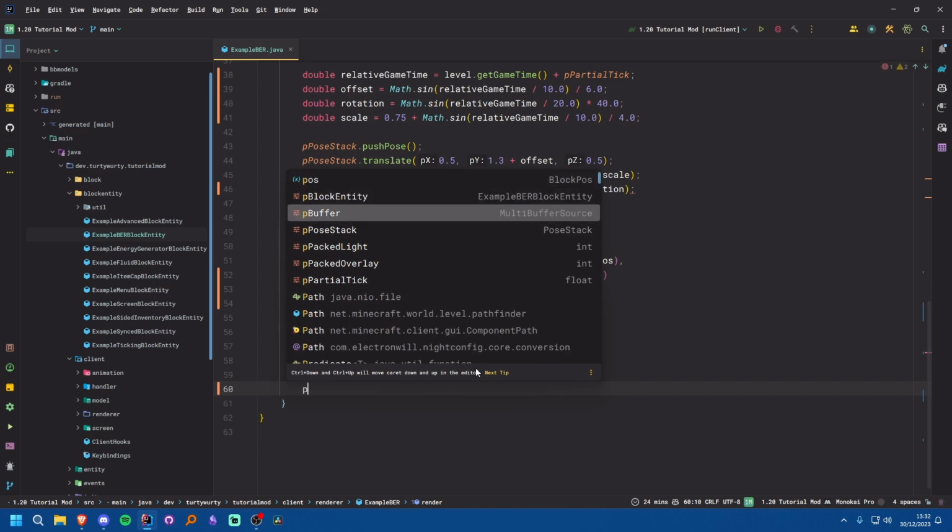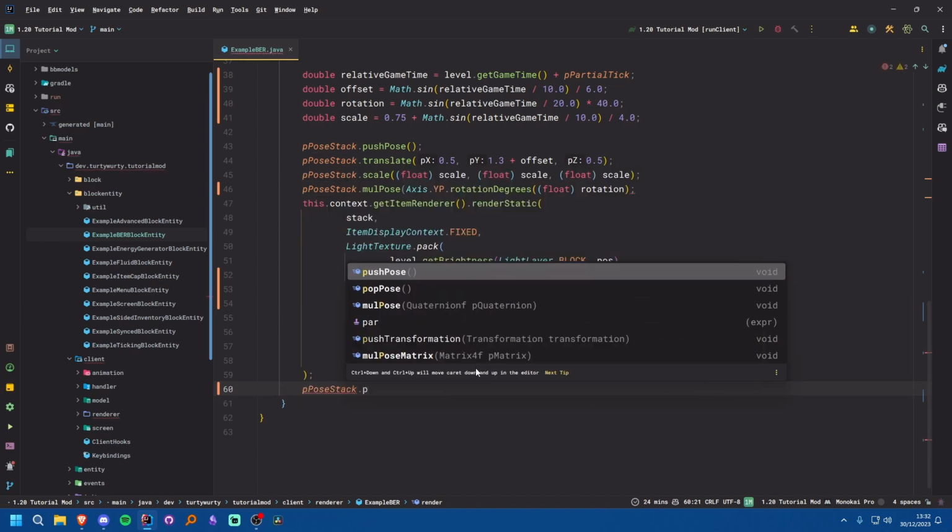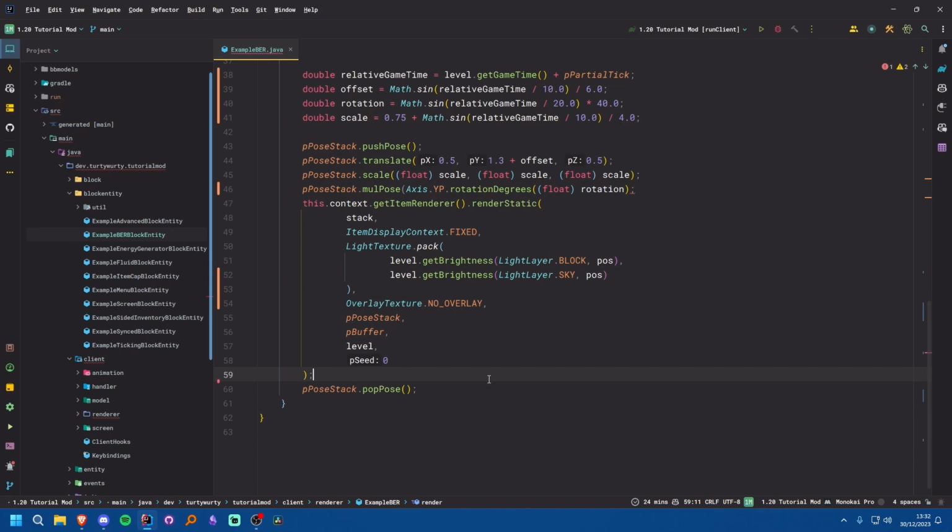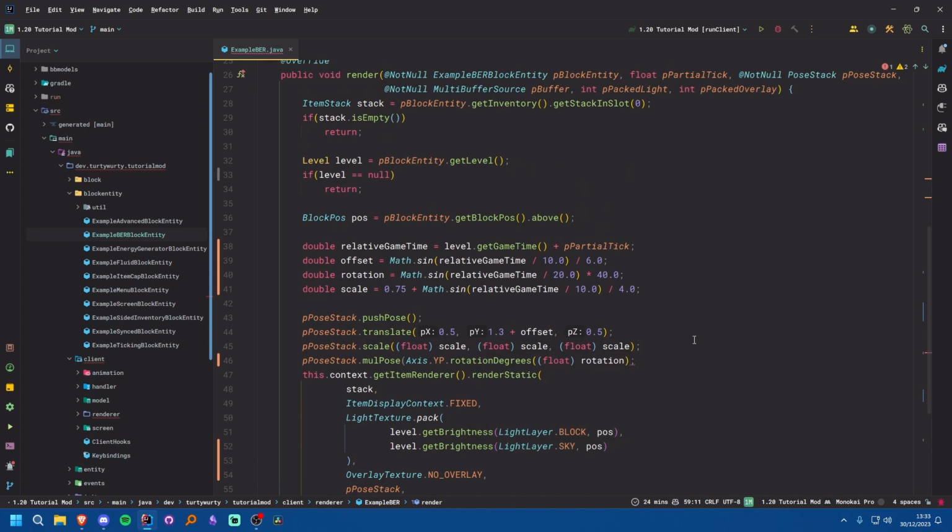So poseStack.popPose. Now, before I actually pop it, I also would like to render some text above it, above the item. So let's go ahead and do that. And this text is basically just going to be the stack count of that item. So nice and simple, really. I've missed a bracket there.